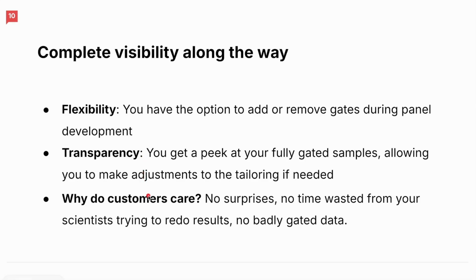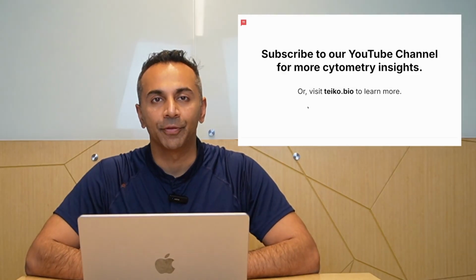It's basically no surprises. It shocks us to hear how many times scientists are wasting time trying to redo results from their flow cytometry vendor. And as a result, they are not making progress on their drug at the pace that they need to. So the other benefit for customers is no badly gated data. You get good quality stuff that works right out of the box that you can present to other scientists, to investors, regulators, etc.